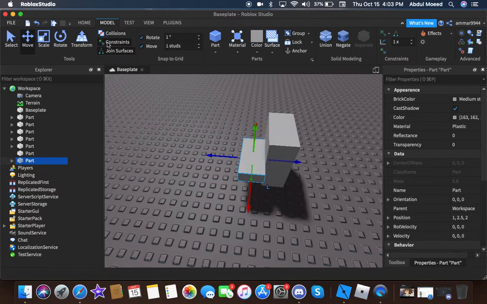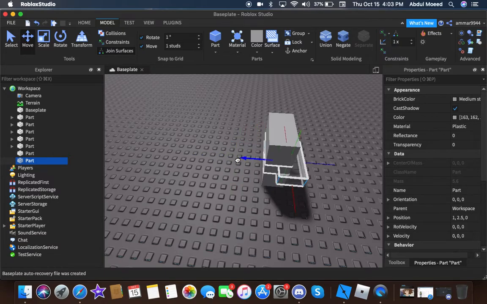So now what you gotta do is turn these two off. So now you can slide it through, like beep beep beep.